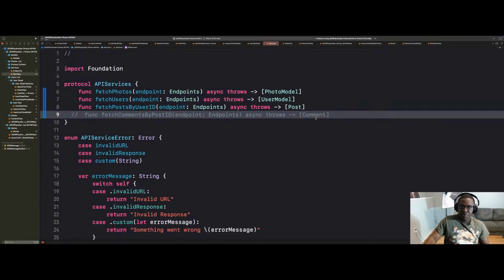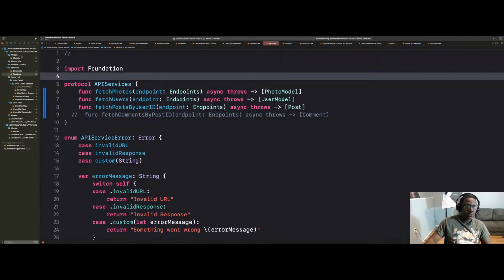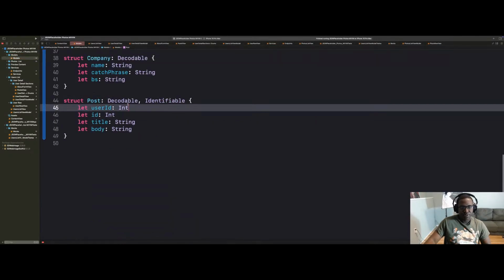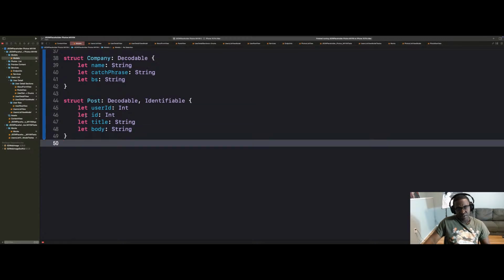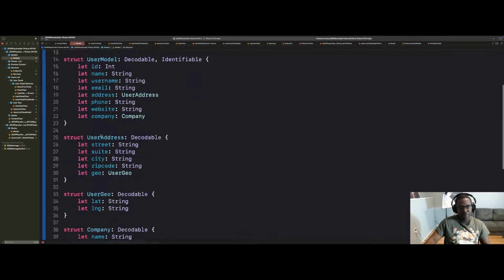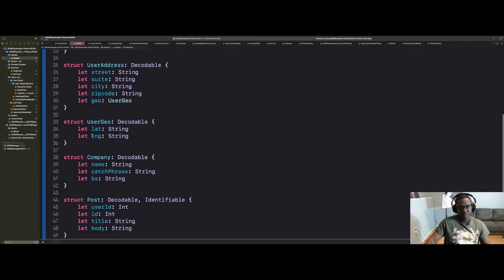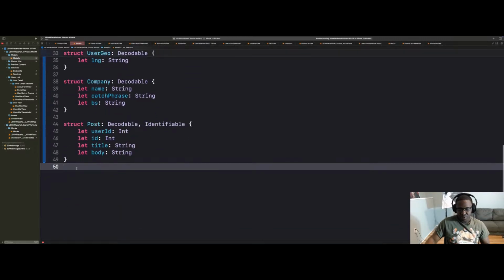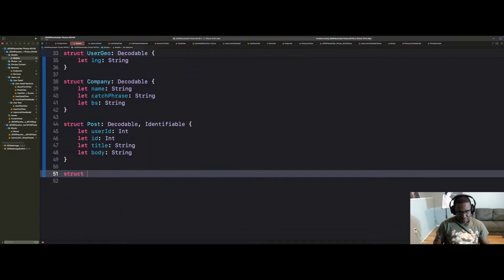And right now we want to return an array of comments, but we haven't made that model yet. So to do that, we have to just jump to our models folder and let's go to models. I'm going to start the same way like how we did for the previous models. So photo model, user model, and then user models, nested models. So we'll start by saying struct.